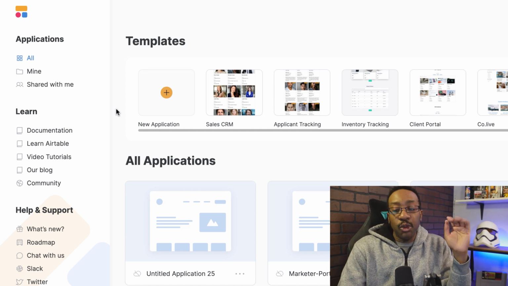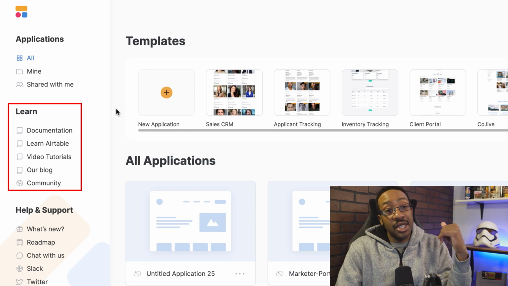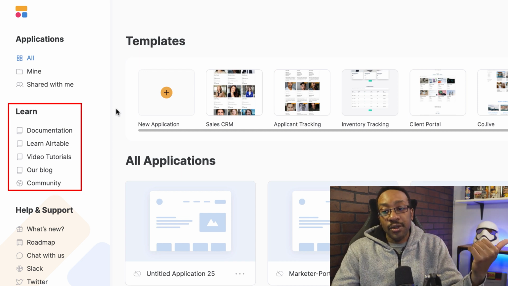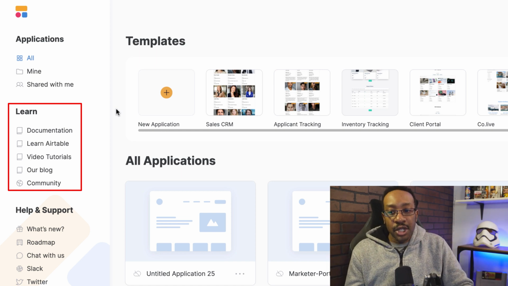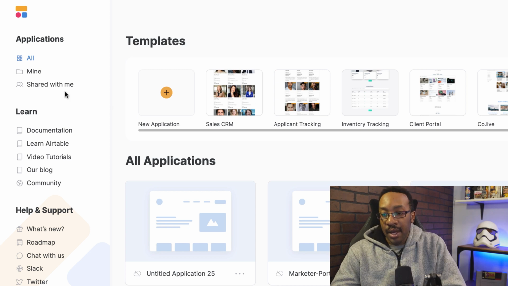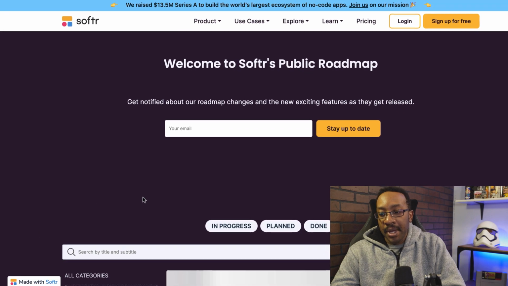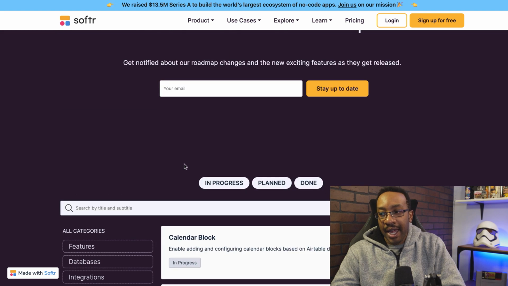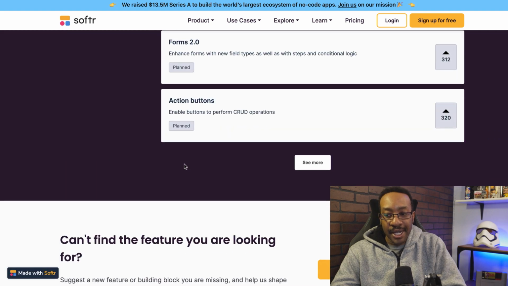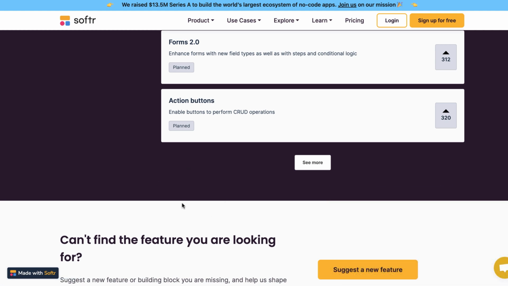If we look under the learning subheading, you can see the documentation for using Softr, learning Airtable, which is the backend where you're going to be saving all your information with Softr, video tutorials, the blog, and the community. Not only can you go to the learning application, if we see help and support, I just want to bring out, you can always look at the roadmap as well, because you can see what is planned, what's in progress, what's done, and that allows you to, again, stay up to date because Softr is building things all the time, and you can suggest new features as well.